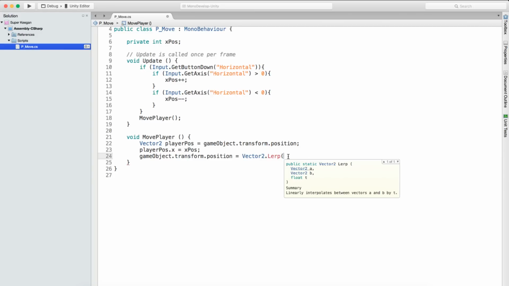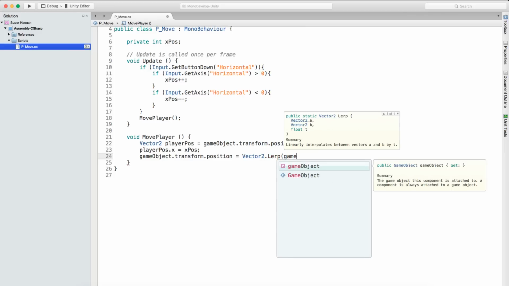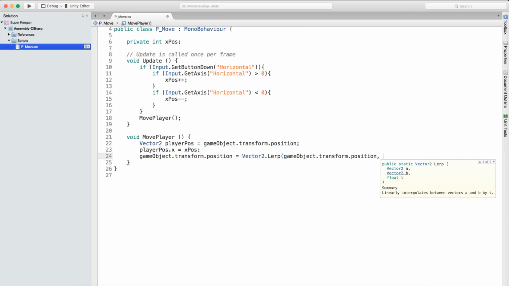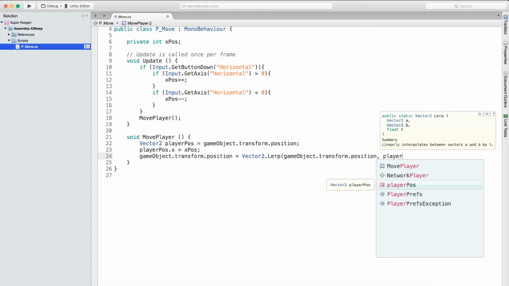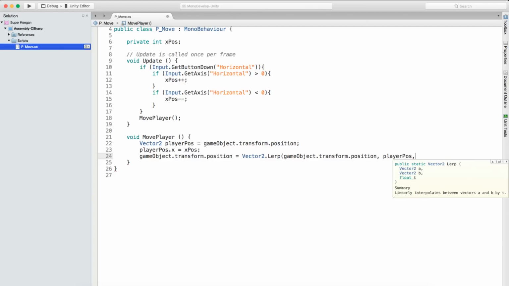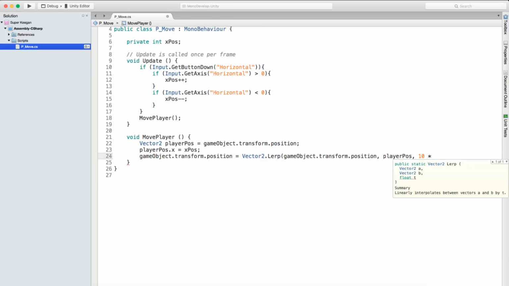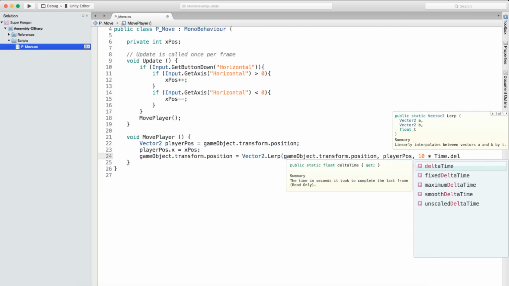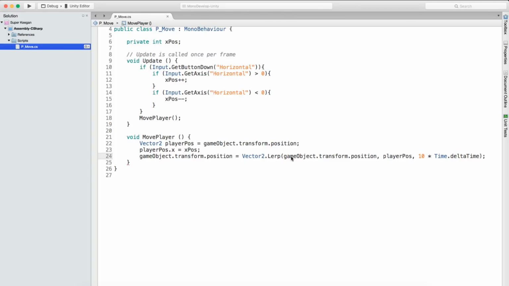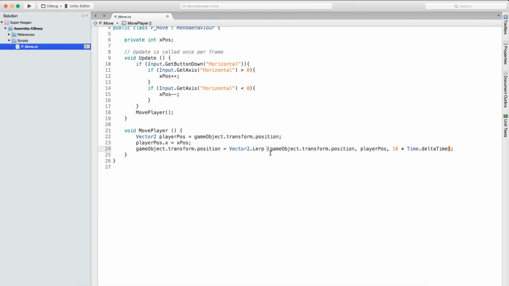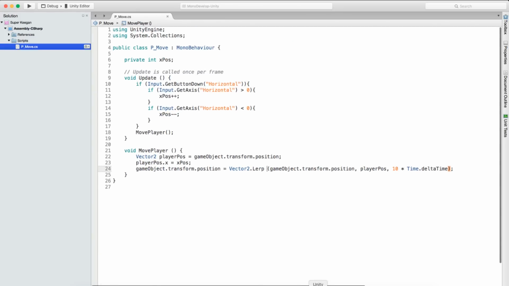So we can just say we want to go from gameObject.transform.position to playerPos, comma separating all these things, and we want to do that, let's say, 10 times Time.deltaTime. Cool. And that is fully functioning code. I think that'll work totally fine. So let's give that a whirl.